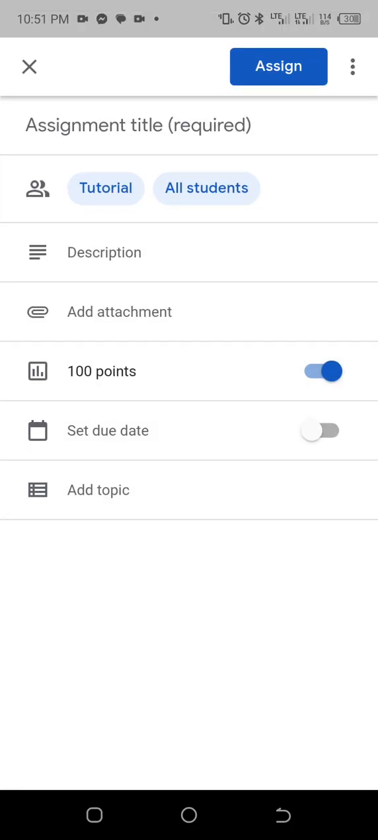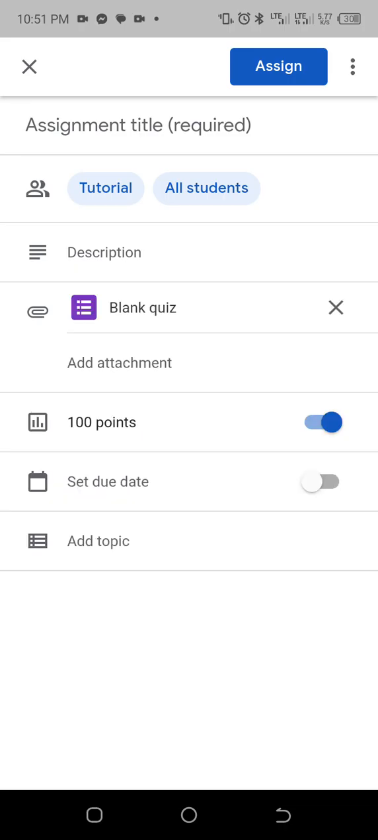Now quiz takes you to a space where you're going to see assignment title, which is required by default. You want to see description, where you give whatever instruction you want. You want to see points, which should be 100 points. You are seeing blank quiz in the purple field. You see set date, add topic. The first thing to be done is to click on create assignment title, which is required.